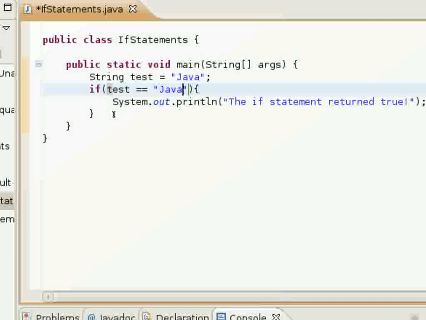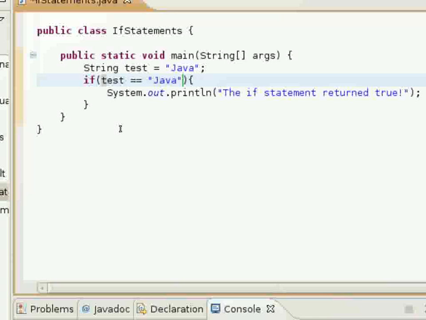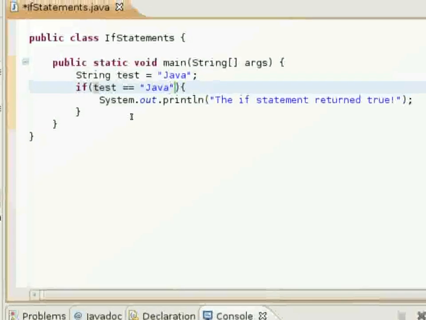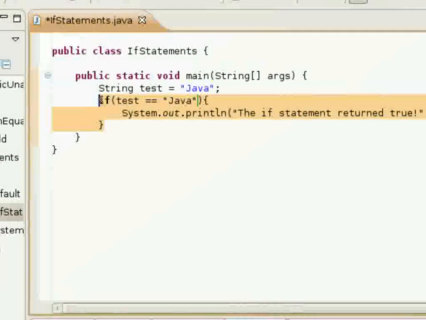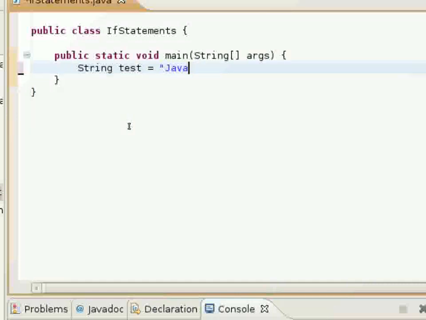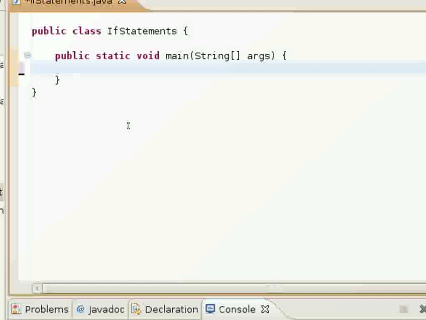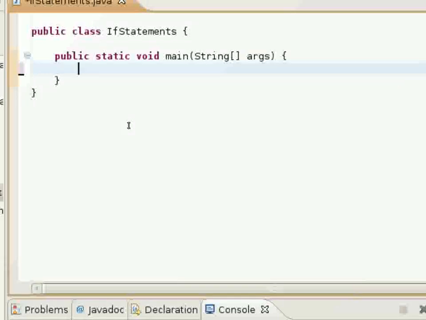So, as you can see, you can already start to see how you can make a little bit more complicated Java programs now, even with the little bit that I've gone over.